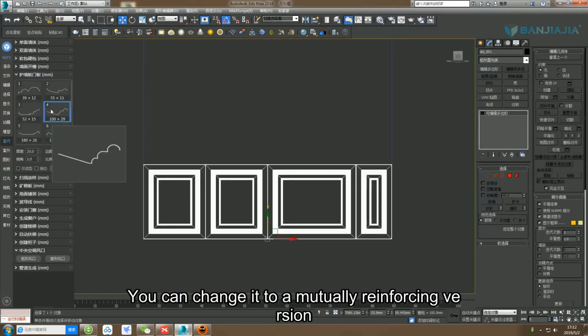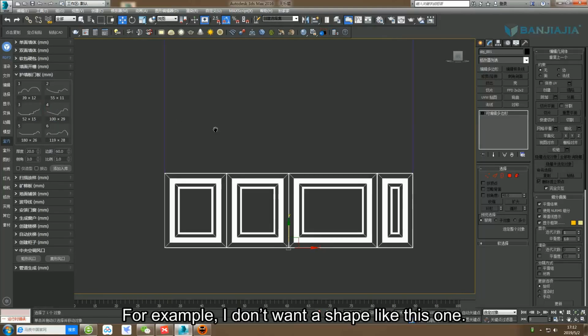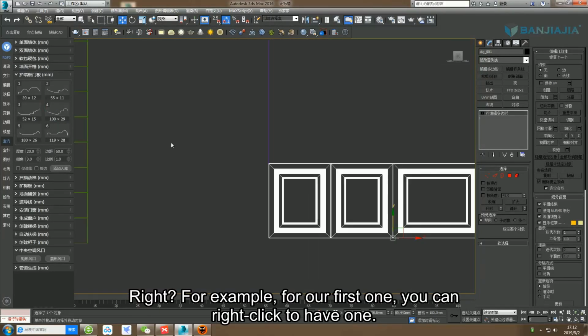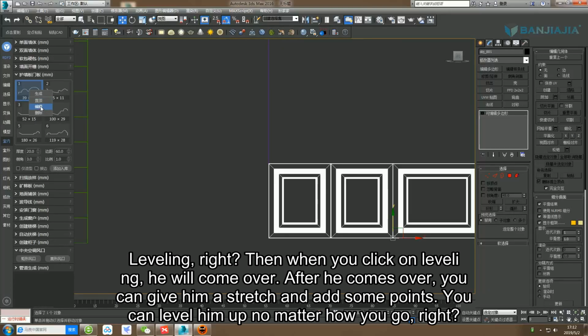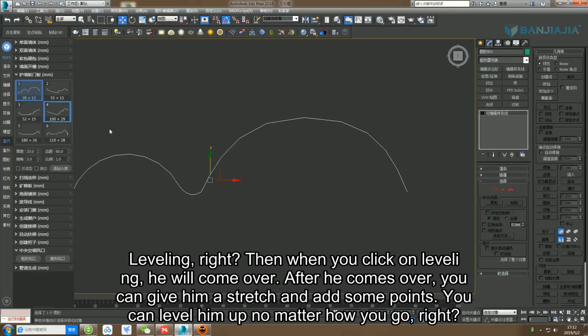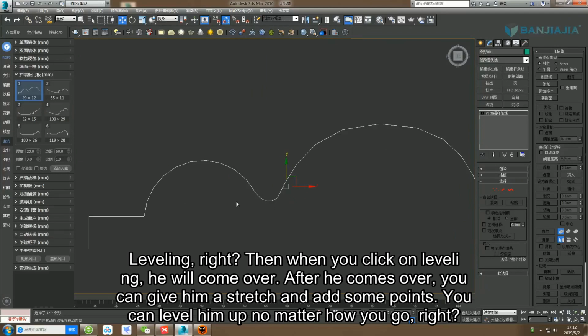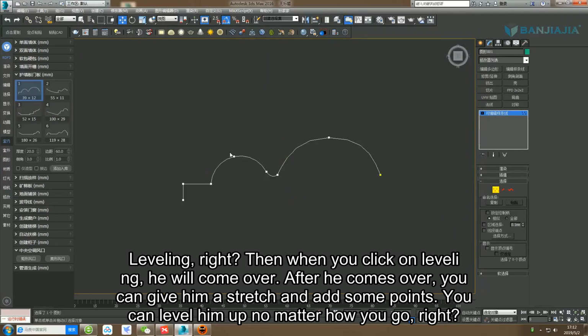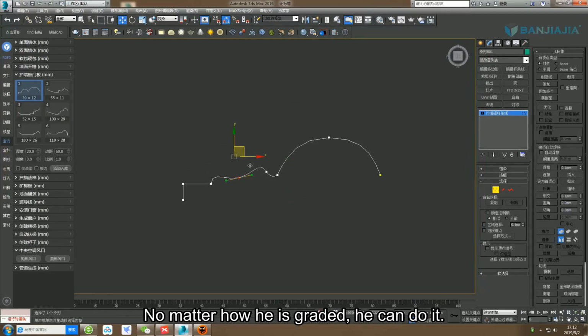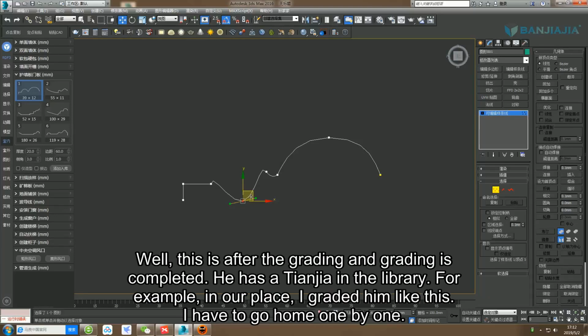You can change it to a mutually reinforcing version. For example, I don't want a shape like this one, right? For example, for our first one, you can right-click to have one leveling, right? Then when you click on leveling, he will come over. After he comes over, you can give him a stretch and add some points. You can level him up no matter how you go, right? No matter how he is graded, he can do it. Well, this is after the grading and grading is completed.